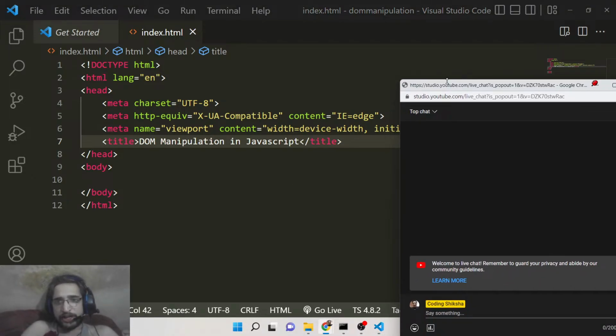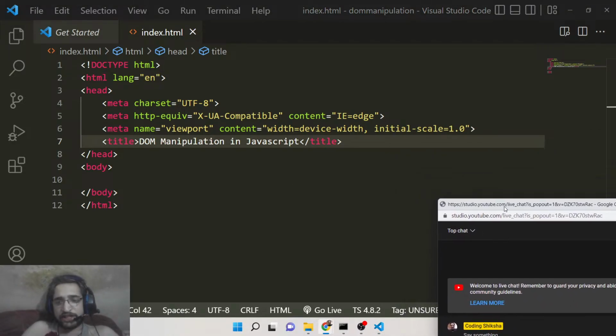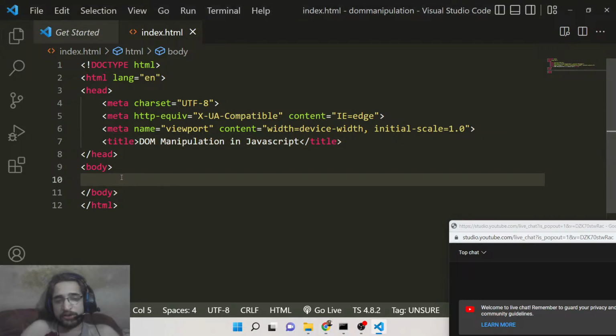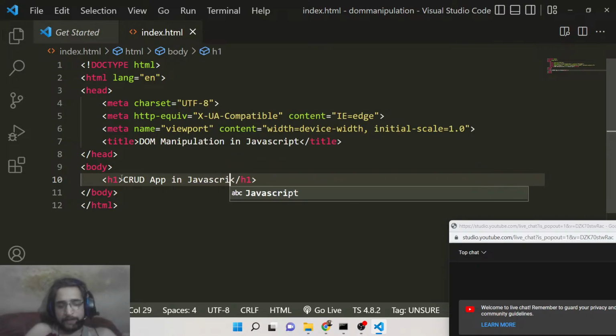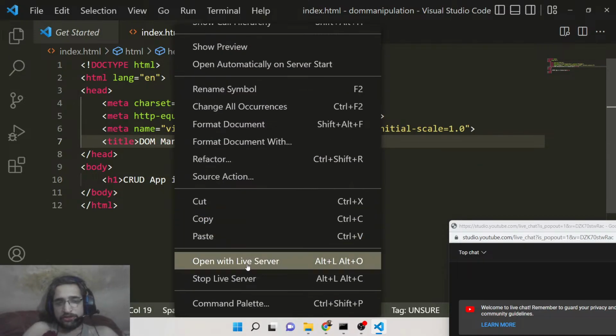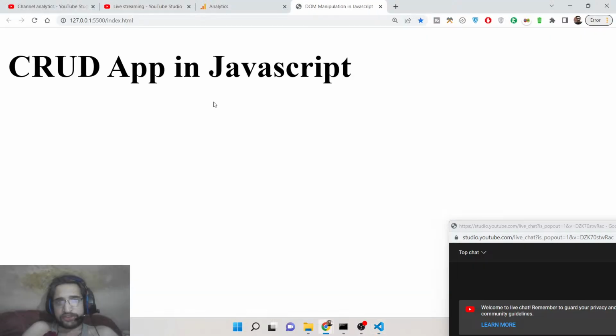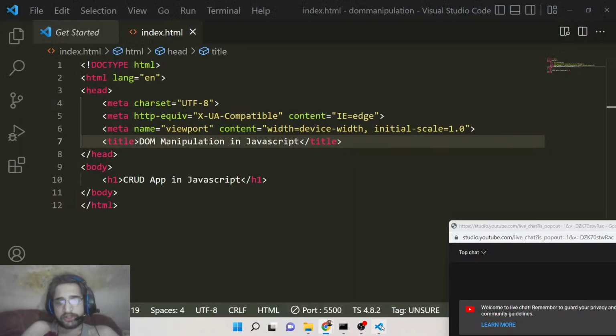So we will try to make a CRUD kind of an application where you can create a record, update a record, delete a record, and also read a record. So basically here we will first of all have a heading which is CRUD app in JavaScript. If you open this now, guys, you will see CRUD app in JavaScript.